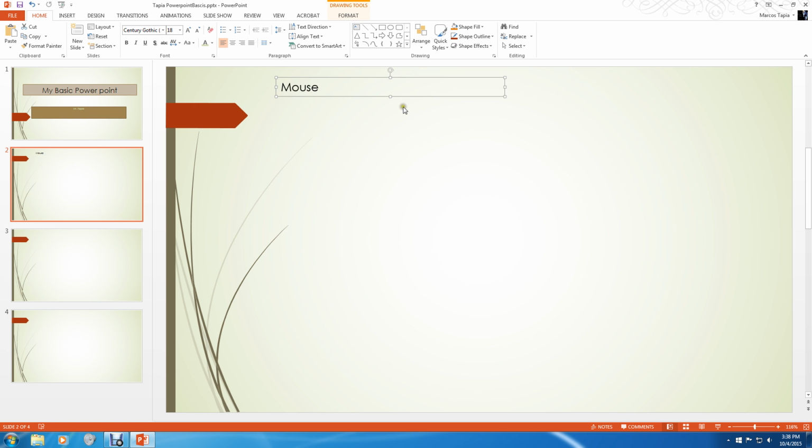Now my text box is there, and notice I can move it wherever I choose. Unlike Microsoft Word, where you have to right-click and go to Wrap Text, I can move this text box wherever that I want. Now, in terms of inserting pictures, it's the same as Microsoft Word.